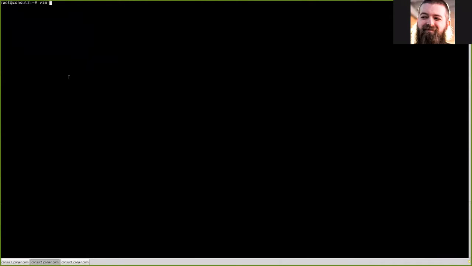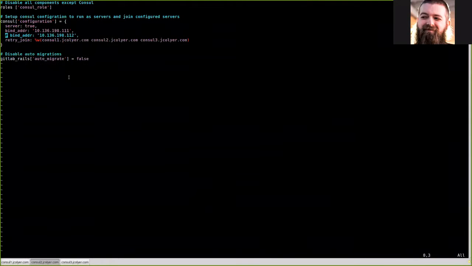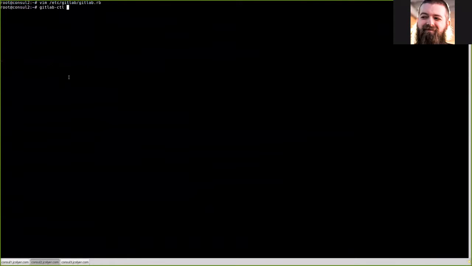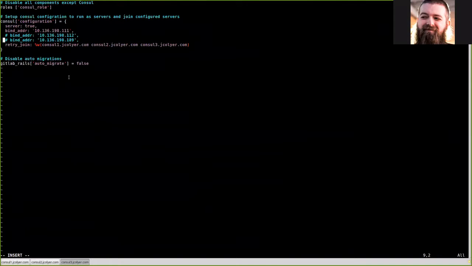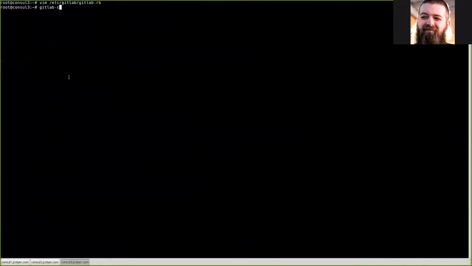We'll go ahead and do this on our other servers as well. Edit the gitlab.rb, delete what's there, paste there. And this is our second server, so we want to keep that one. And gitlab-ctl reconfigure. And we'll go ahead and do it on our third one as well. Delete what's there, paste our configuration, keep the third server, and gitlab-ctl reconfigure.